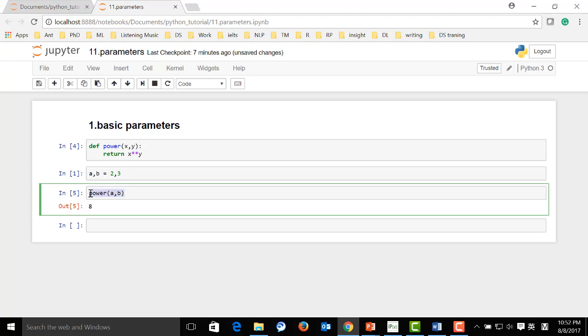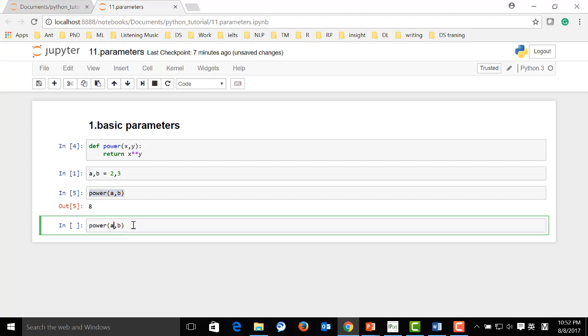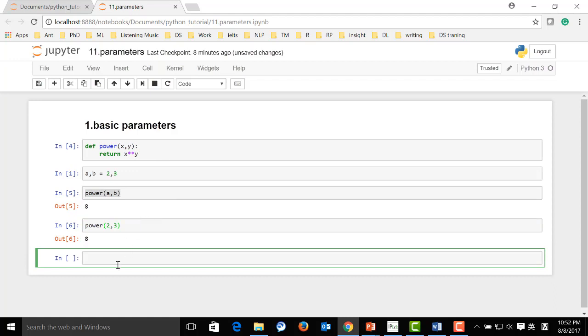Of course, we can also call the function and pass the values directly. And then we can say 2 and 3. In this case, we just pass the values directly, and the result is going to be the same.